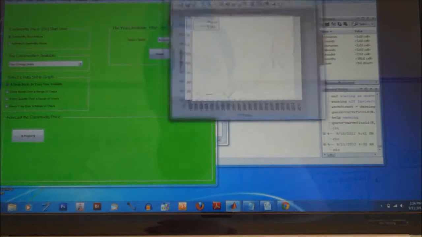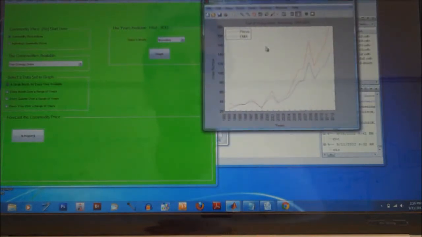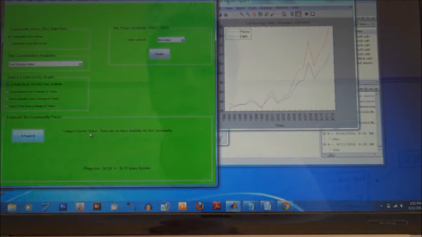So here's our graph of all the Novembers from 1992 to 2012 for the fuel energy index. And from here we can then project our data. It says today's current value, but there are no values available because it queries the Wall Street Journal, and the Wall Street Journal does not have a corresponding value for this commodity. However, we do have a projection which is based off a polynomial fit to the EMA, which is our exponential moving average, as shown here with the blue line.